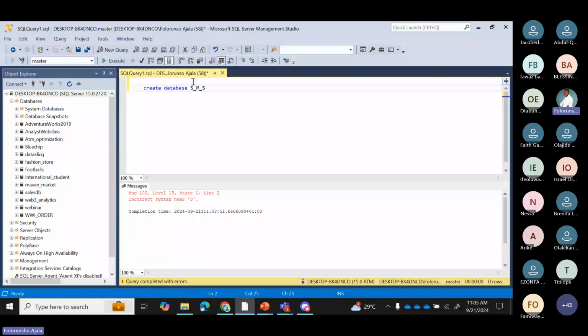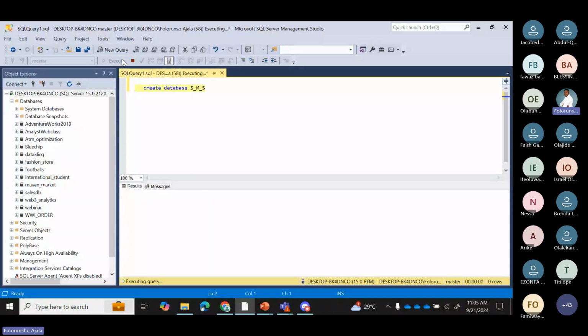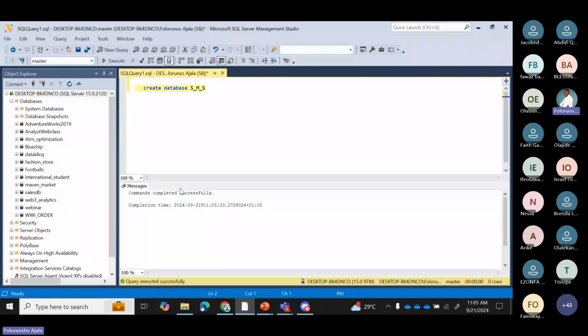So now let's use this underscore. If you look here, you see that we do not have anything called SMS. We do not have any database called SMS. So let's create this. Now, can you see that we have created it? Command completed successfully. Now let's refresh. Can you see this database that we just created now? SMS, which is our student management system.